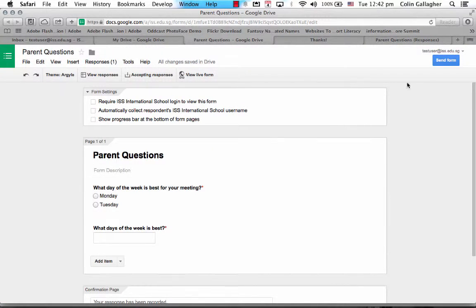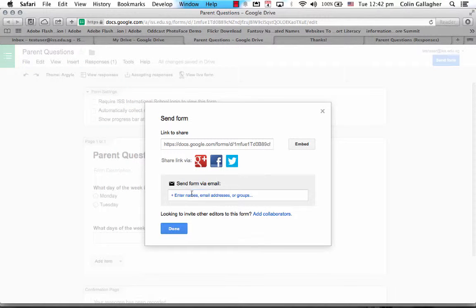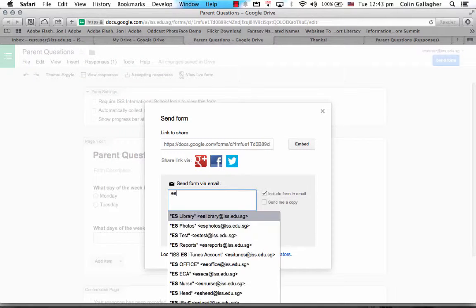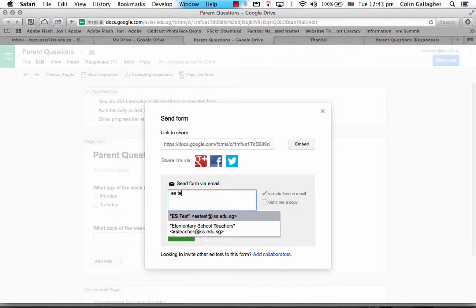So to share this, basically you just click Send Form, and so here you would probably just put in email addresses of your parents, all the random ones. If you've created a group in your Gmail contacts area, then you can just type in whatever you call your parent group. If you're doing it with teachers, you can just type in whatever the group email address for the teachers is, and then just send.